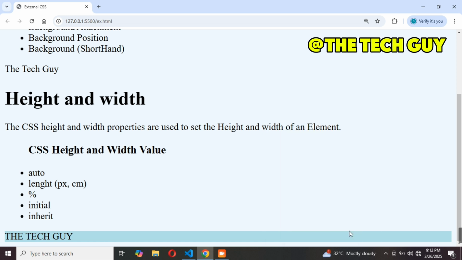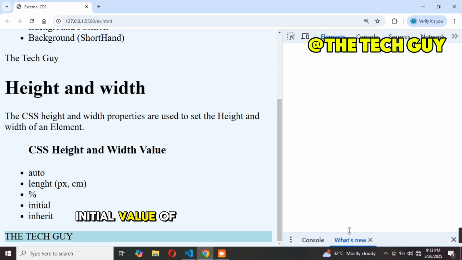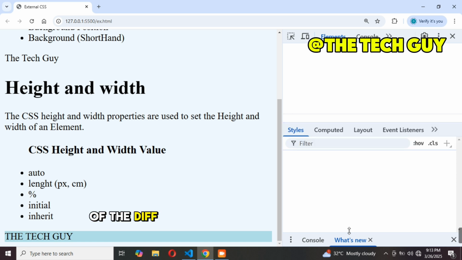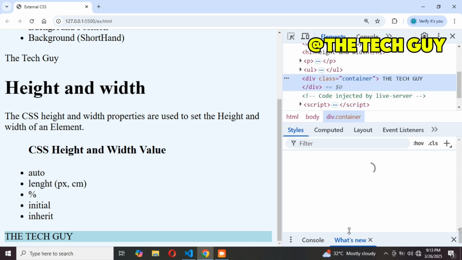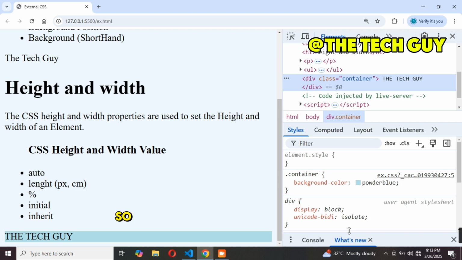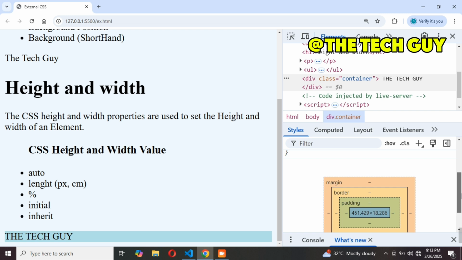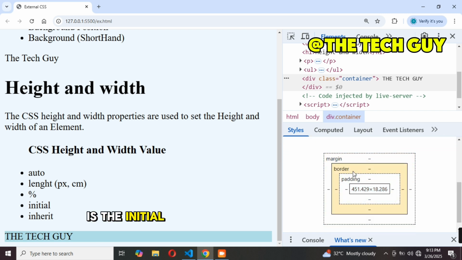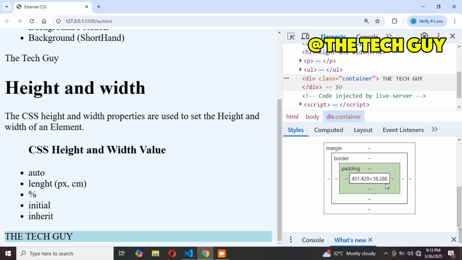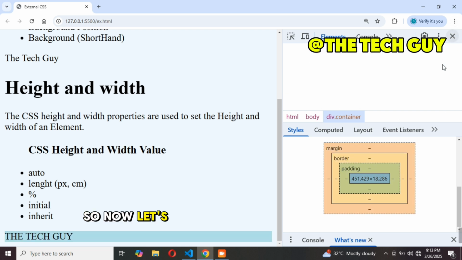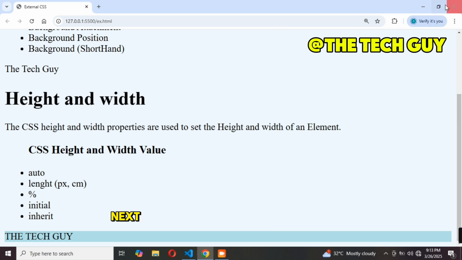So let us inspect our website so that we can see the initial value of the div element. So let's go to our box. Now as you can see, this is the initial value here. So the initial value is this. So that's our initial value. So now let's proceed to the next.